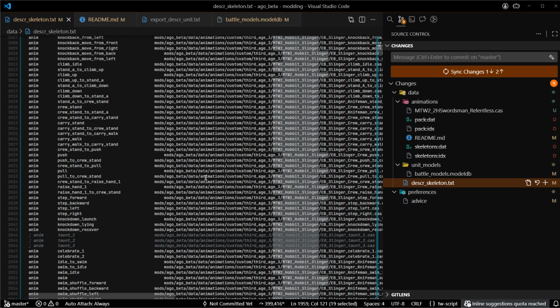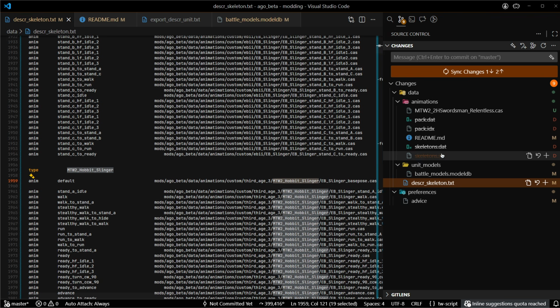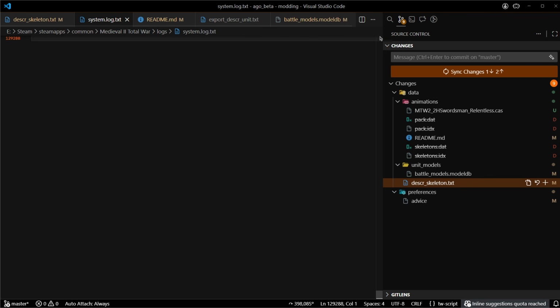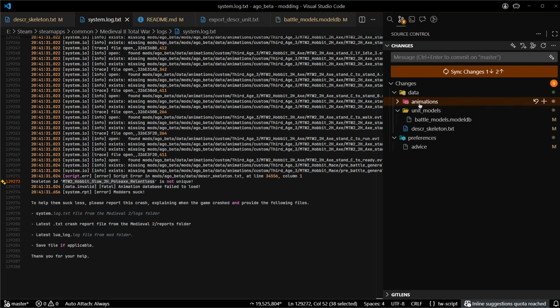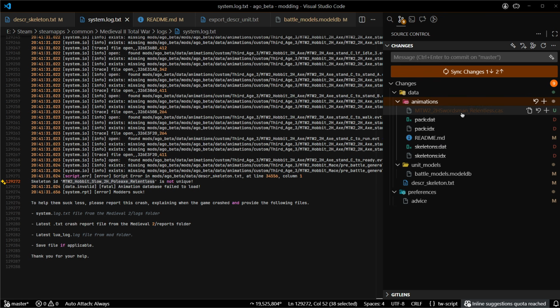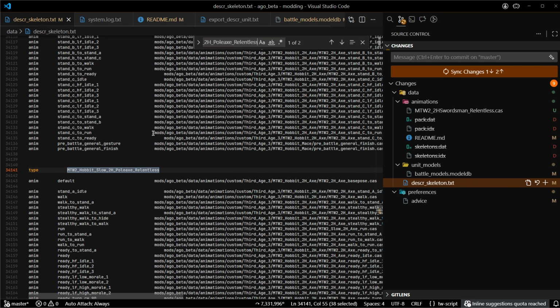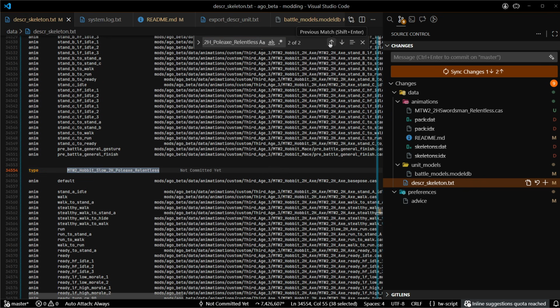And again, the logging is very good when repacking the files here on the right, the dat and idx files. If that goes wrong, like we got this error, we can go into the system log and see here that because I got consumed by madness and I'm making a Hobbit slow two-handed poleaxe relentless animation, we don't have the skeleton file in the data animations folder. We've only added this relentless one here. We need to add one also here. It's not unique. Oh, actually, what I've done is I added it twice.